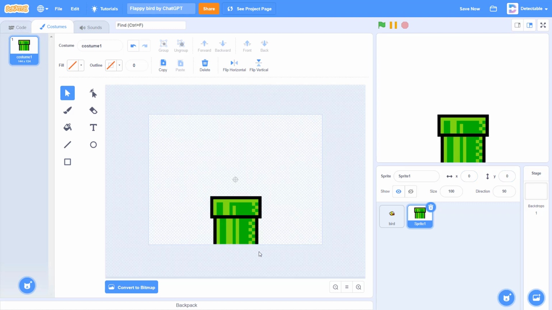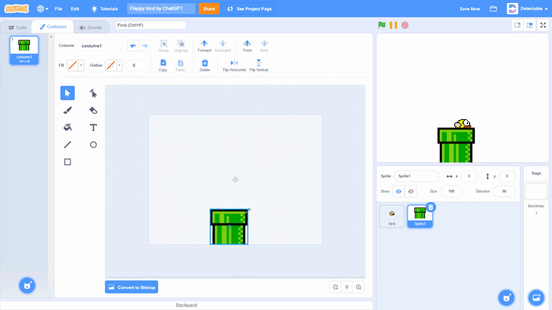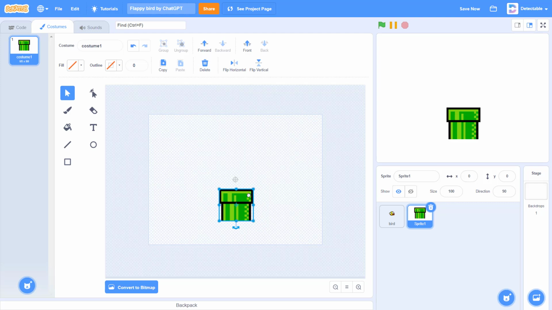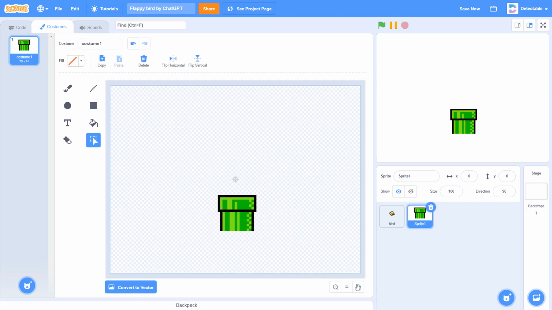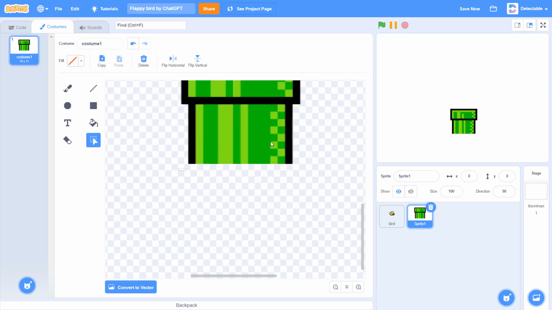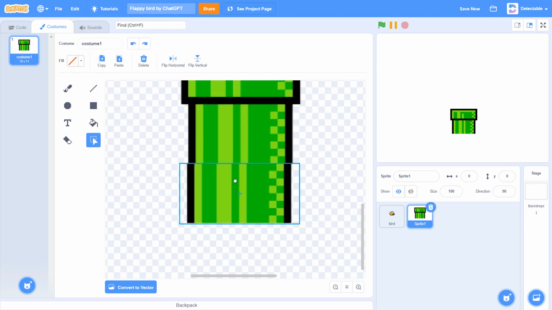And now I want to make this tile a bit smaller and maybe a bit longer. Let's say make it this size. Convert it to bitmap. And I can simply use this tool. Paste it and place it right over here. There we go.